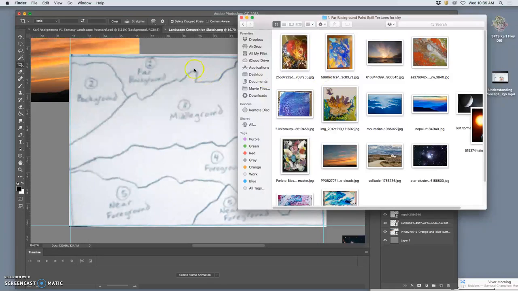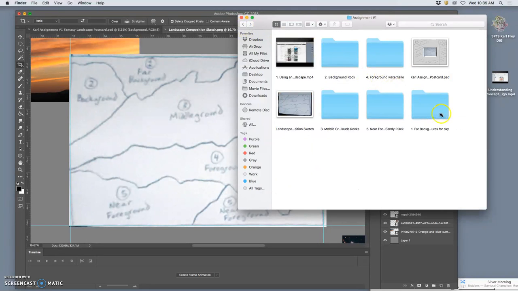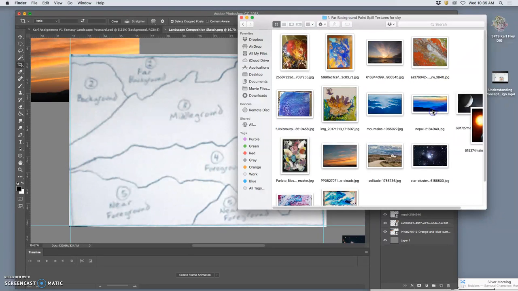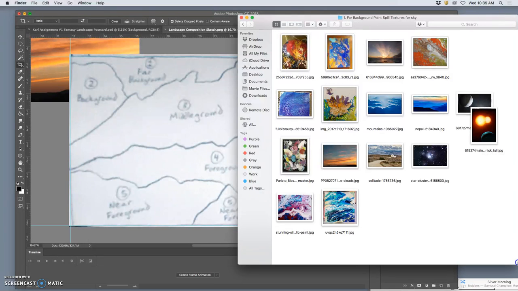So what do I do? Well, for number one, that's the first thing you're going to composite in. That's usually the sky or the far horizon. It's the easiest thing to composite because you don't have to cut anything out. You're just layering it up. So I've created a folder that is called Far Background Textures for the Sky. And I encourage you to be creative here.